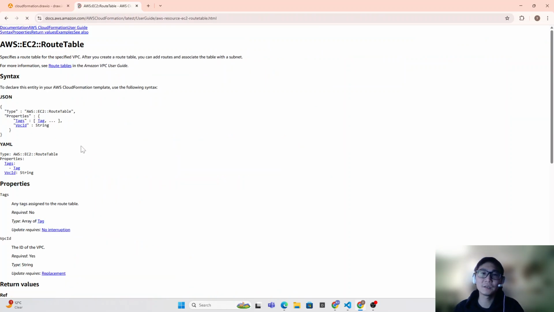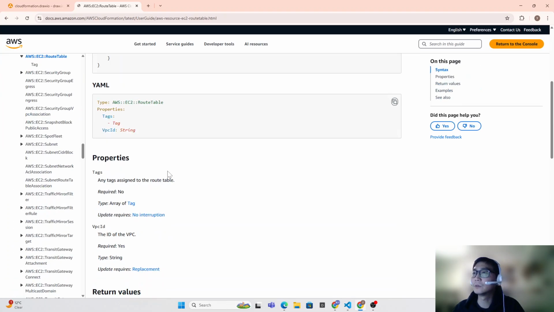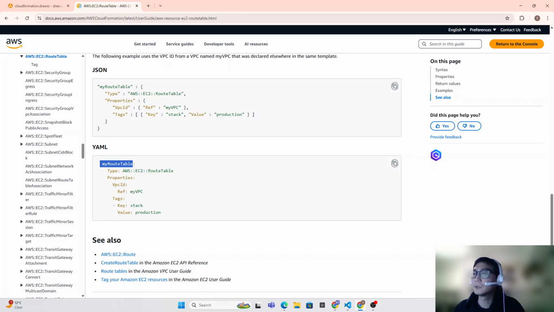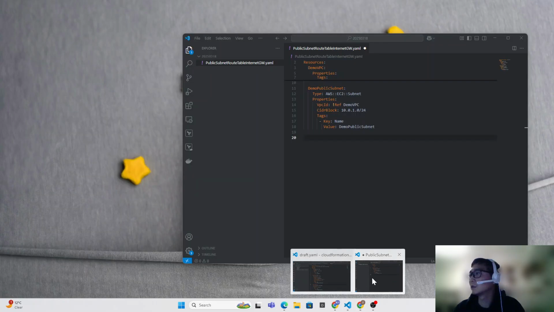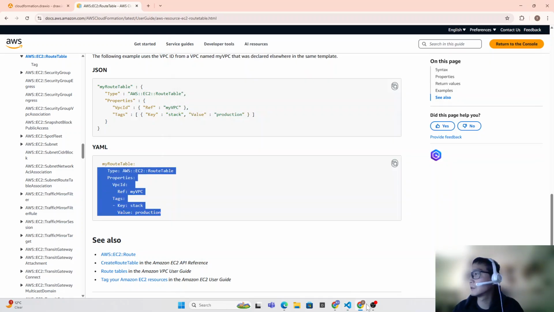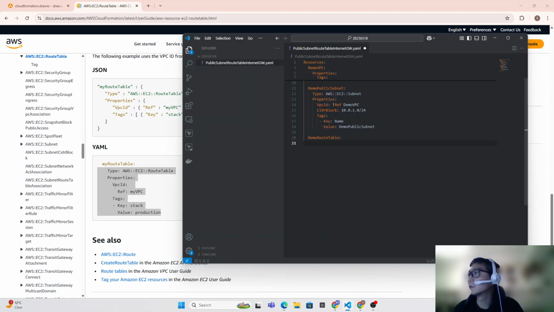It will give us how to edit the route table. First, we need to give it a name. I will call it demo route table, and we can just copy this one and paste to here, and property VPC.